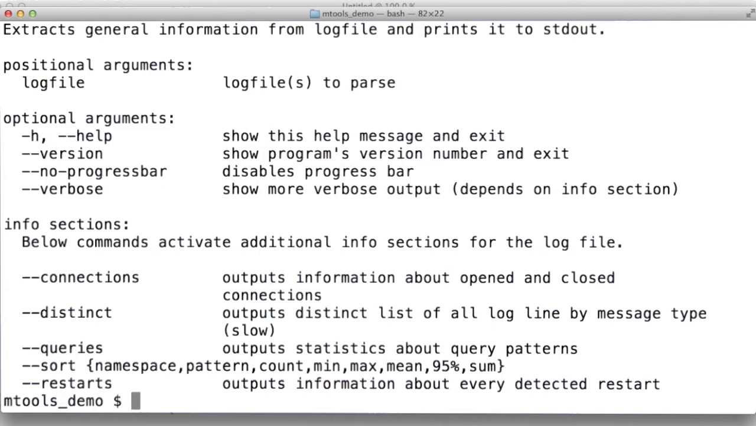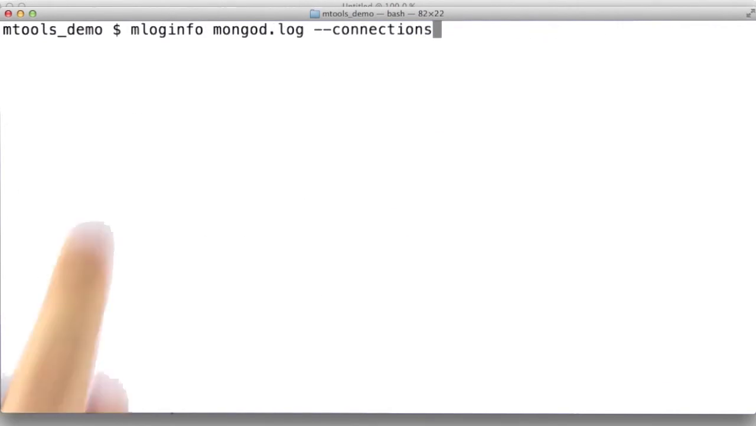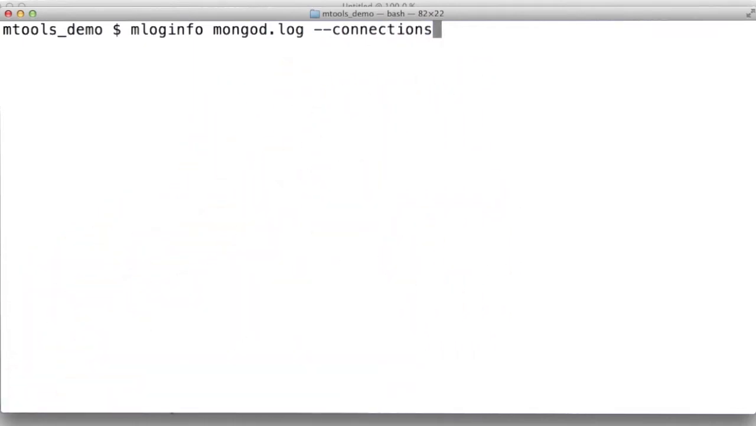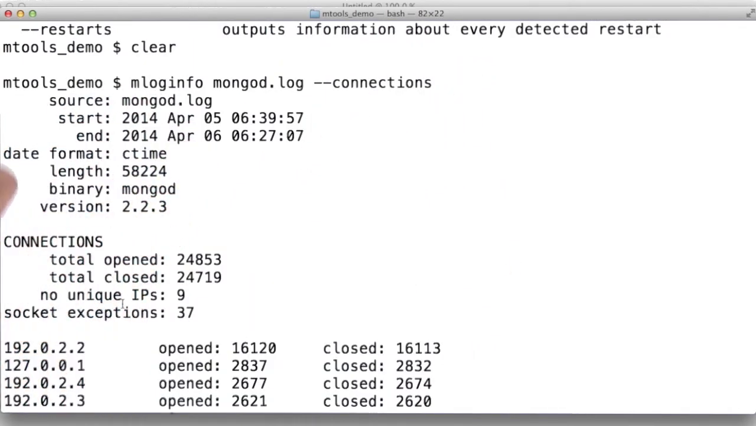Now I'd like to go through the individual sections and show you what they're doing and what kind of information they print out. We'll start with the connections section. Again, I run mloginfo with the log file and add --connections at the end. In addition to the general information up here, we now also have the connections section down here below.